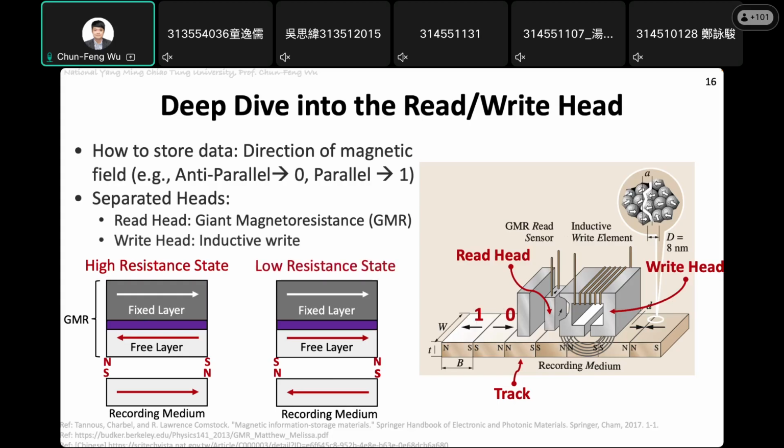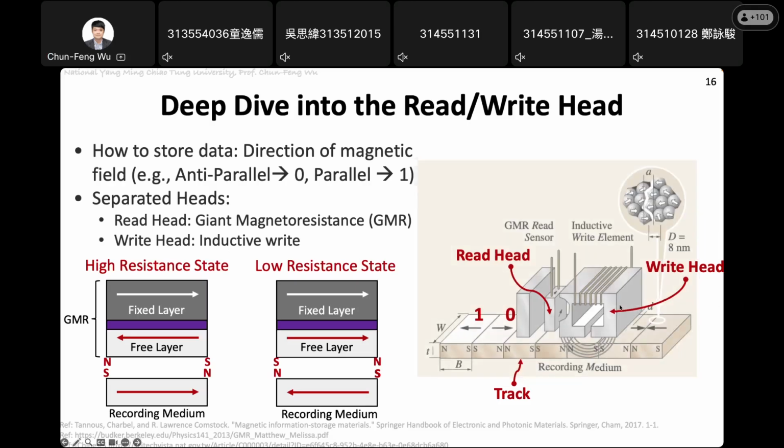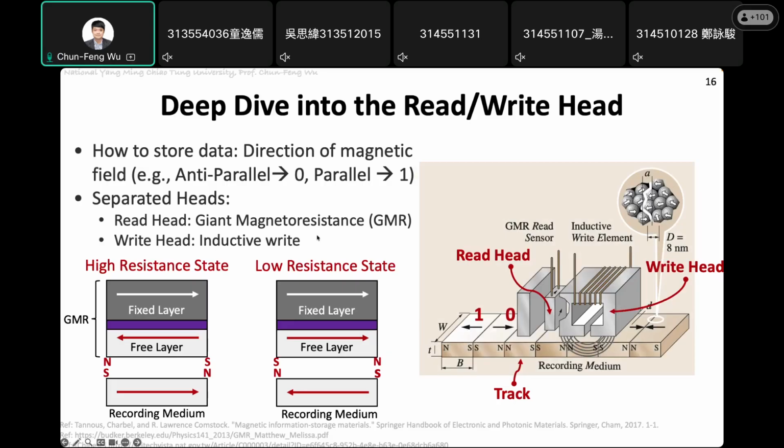The write part is quite simple. The write part is using inductive write. Inductive write in Chinese, I think, is called 电流池效应. So given you have a write current inside this circuit, you will generate a magnetic force.